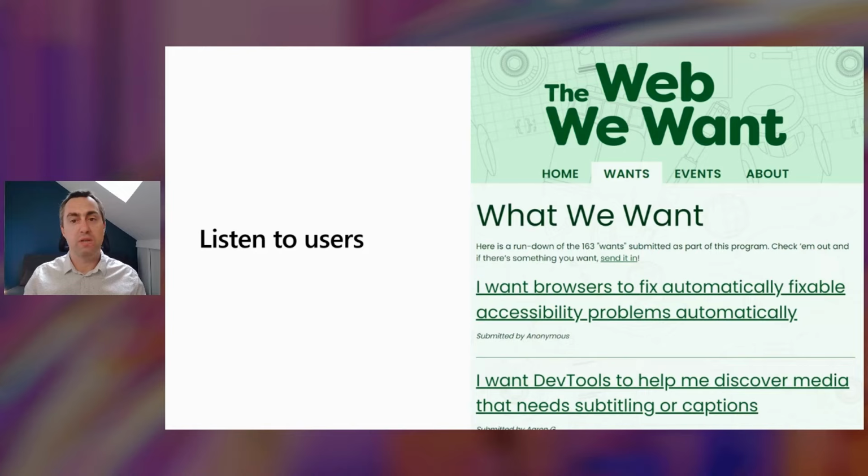So it's a really good idea if you want to socialize an idea that you've had and that you wish the web had. And the web we want also has DevTools ideas there, so you can go and take a look at them or even submit your own. And our team, as well as others, do keep an eye on this list and try to prioritize those things.